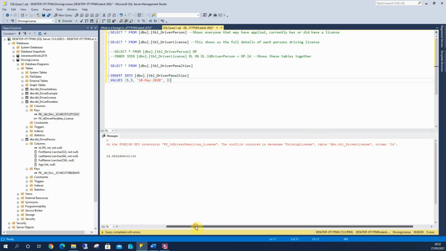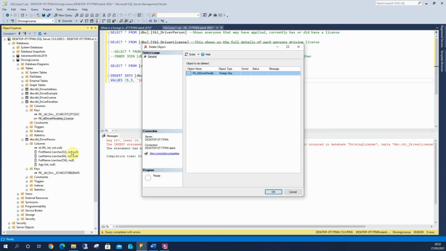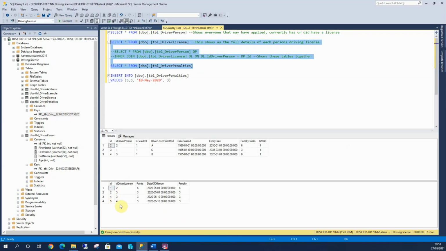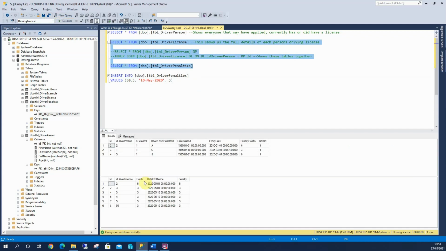Now I can prove this point because I can take my foreign key here within TBL driver penalties, and I can get rid of this, and I can insert that. Let's have a look again so we can see the values before we do it. ID driver license, maximum number's 4. Insert into there, and now it lets us. And if I wanted, I could do number 50 in there and insert whatever I want. So in theory, the person with ID driver license 5 has got 3 penalty points, but we can see here there is no person with that license.